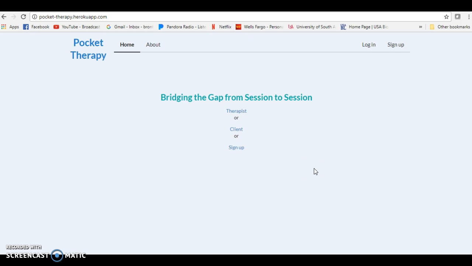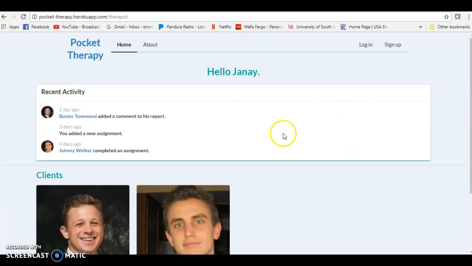So I'm going to run through the therapist, the client, and then I'll just show you the sign-up page real quick because Buster was working on that as well. So first off, this is what the therapist would see. Essentially after they log in, we'd authenticate and show that they're a therapist. So we'd pop this open, and this would be their opening view.